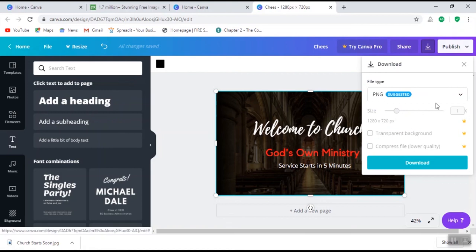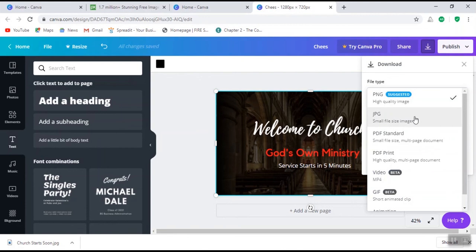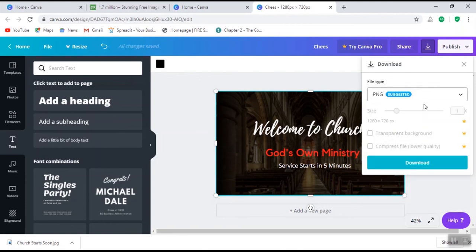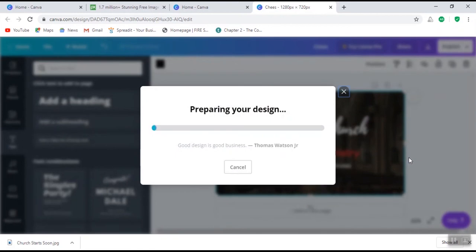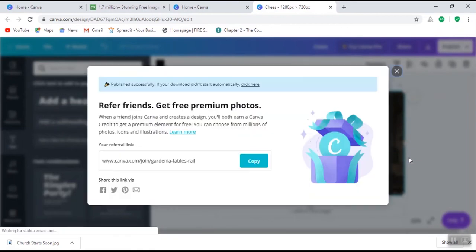All right, it's going to ask you, do you want this to be in PNG, or JPEG, or PDF? Now, I want this to be in JPEG. All right, I want it to be in JPEG. Then I'll click on download. Now it's preparing your download.